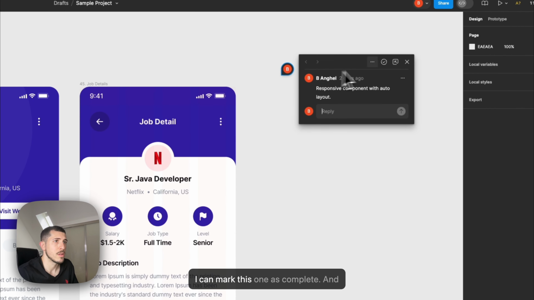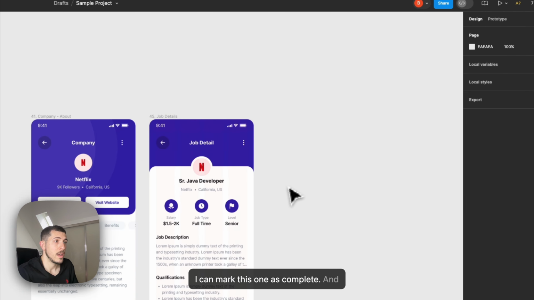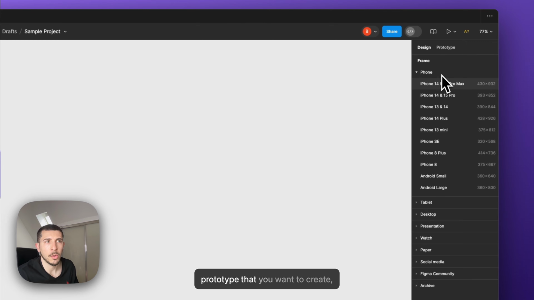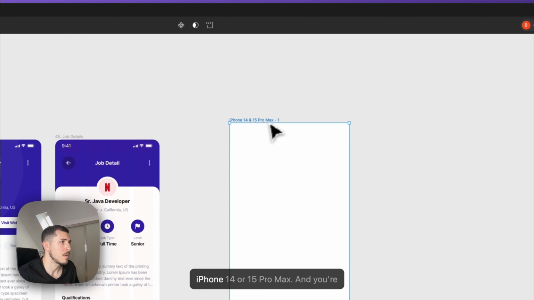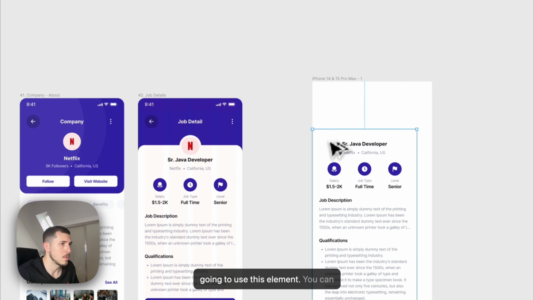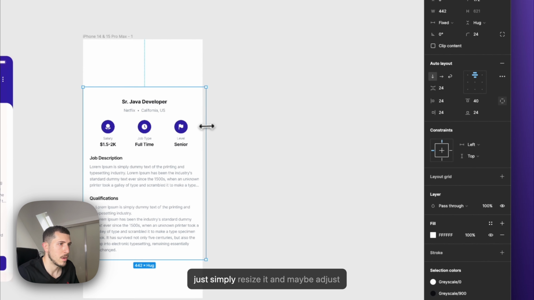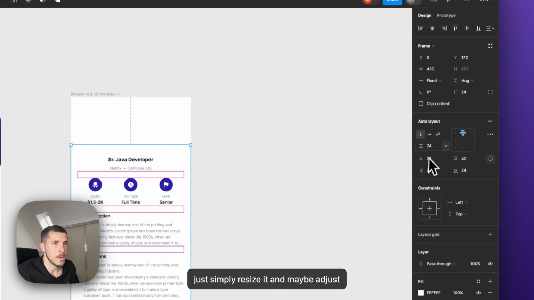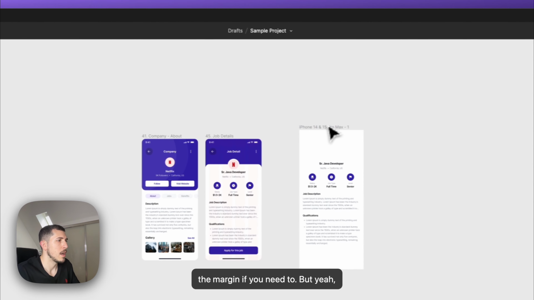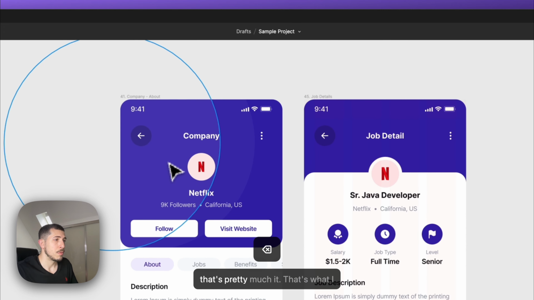So I can mark this one as complete. And next time, let's say if you have a new prototype that you want to create, maybe this one is bigger, it's an iPhone 14 or 15 Pro Max, and you're gonna use this element, you can just simply resize it and maybe adjust the margin if you need to. But yeah, that's pretty much it.